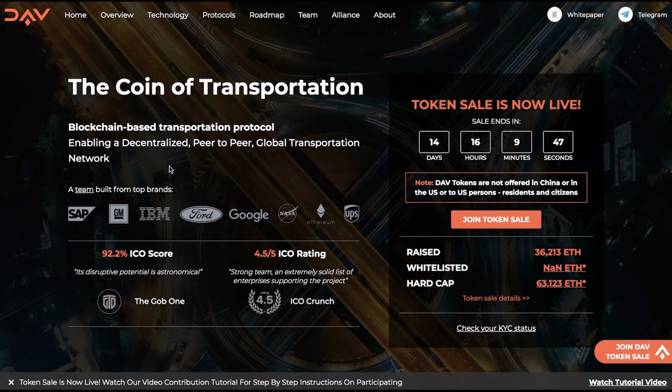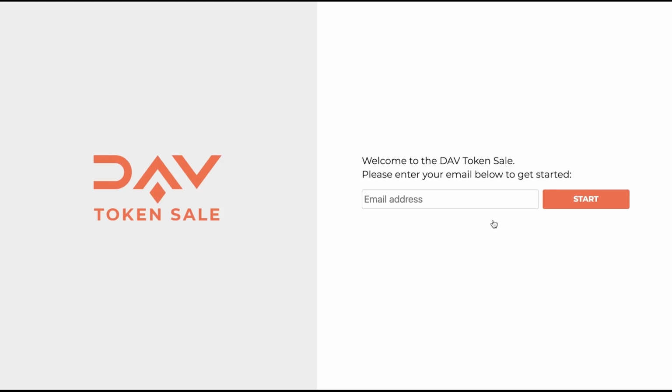In this tutorial, we're going to show you how to participate in the DAV Token Sale safely and effectively. Please only follow the tutorial available at the official DAV website at dav.network. When you arrive at the DAV homepage, please click Join Token Sale to begin the contribution process.